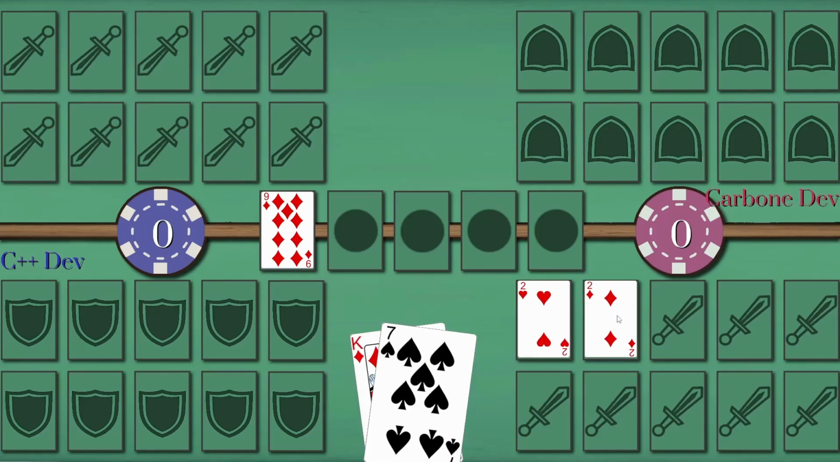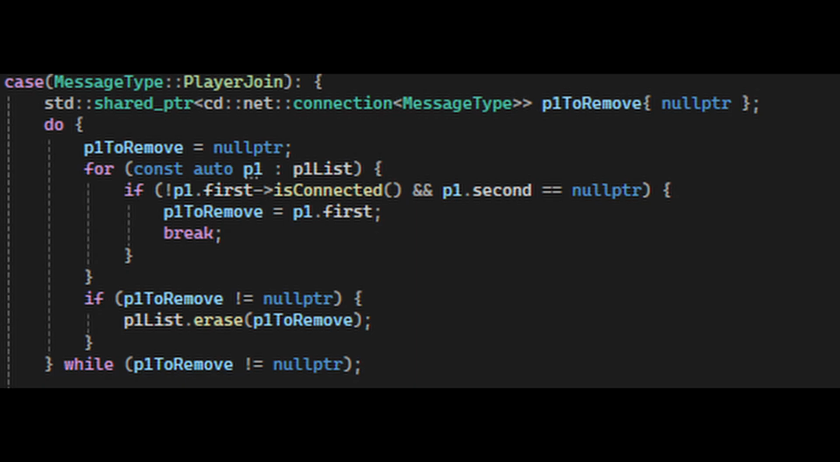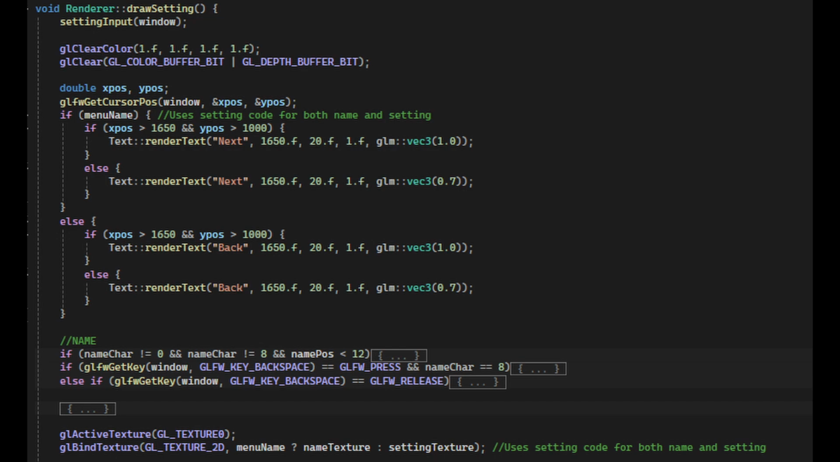The way this works is whenever a player joins, we first check to see which players are still in the lobby but aren't connected to the server anymore, which means they disconnected, and it will remove any of those players before trying to find a match. And the way we do that Enter Your Name screen is it uses all the same code from the settings. It's just if it's the first time it's been launched, it will change the background to show Enter Your Name, and will show next instead of back.